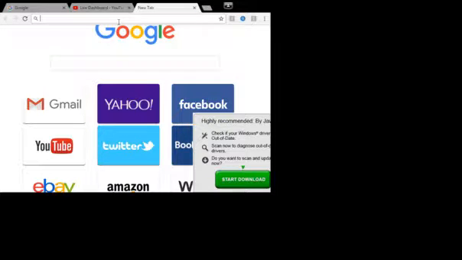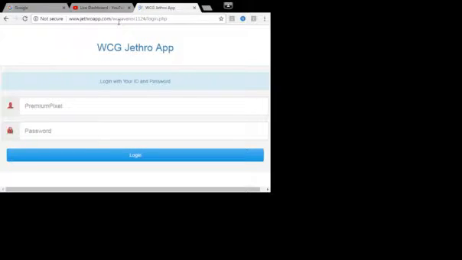So how do you connect? You can type www dot wcg.jethroapp.com. Normally that is how it's supposed to be. Do you understand? Because jethroapp.com is general. But if you type wcg.jethroapp.com, it will take you directly to the place. You see, it goes to WCG Jethro app.